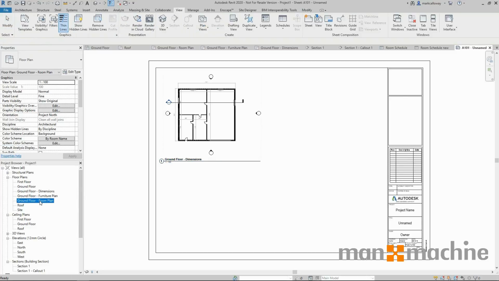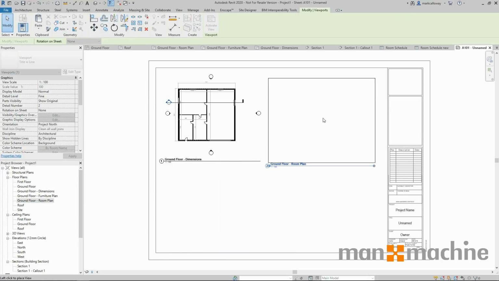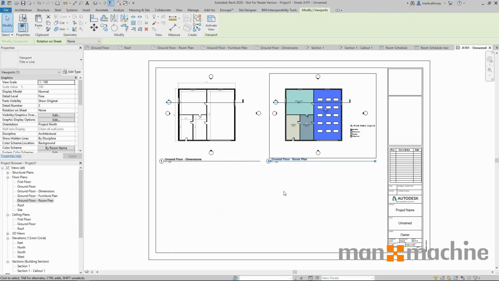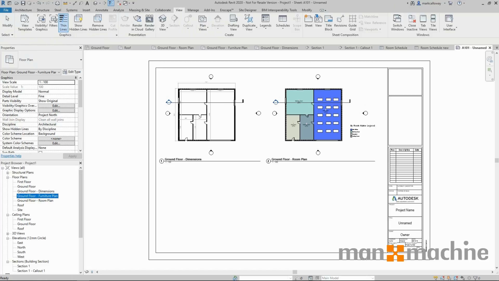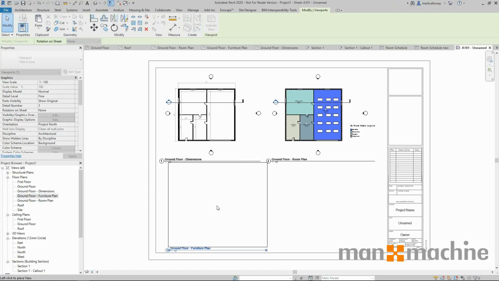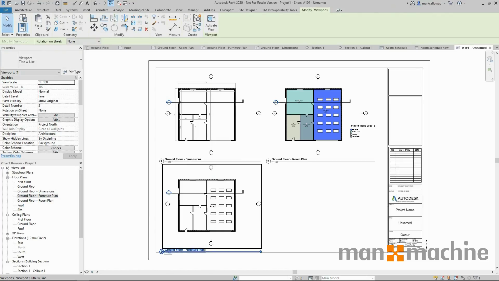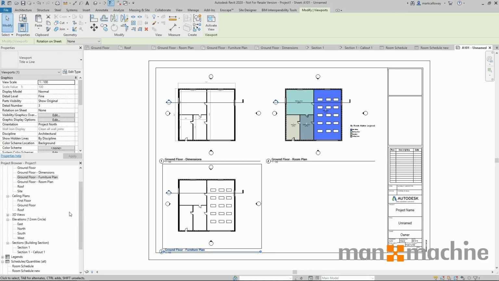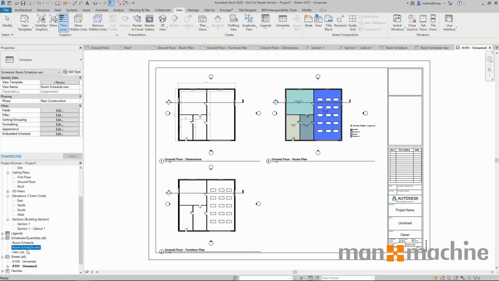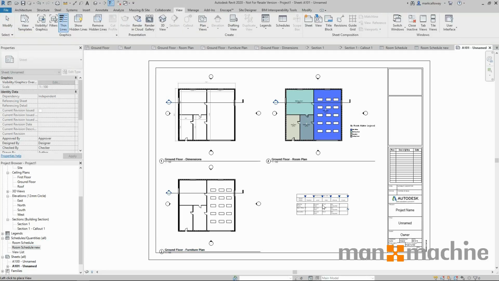Perhaps I also want the room plan on there. Again, drag, drop, and I can also place the furniture plan. I can also place sections, schedules, legends. Pretty much anything that exists within the project browser can be selected and placed on my sheet.